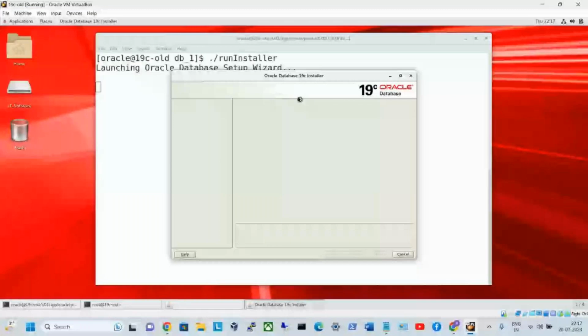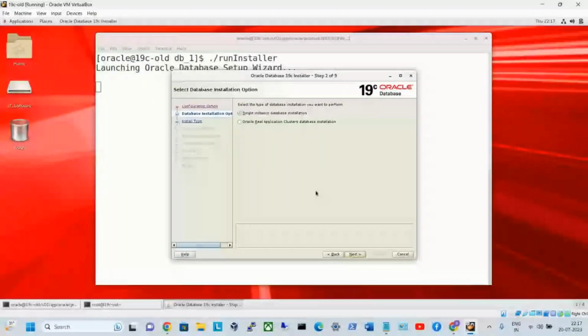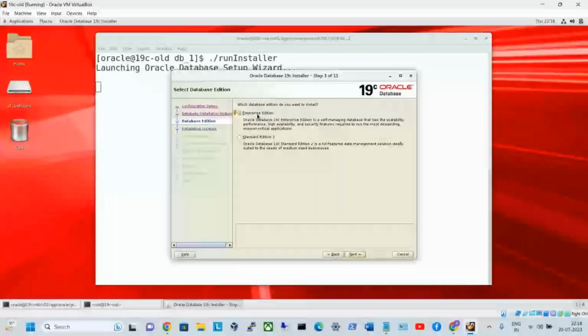From this point onward, your RAM matters. Here it is showing two options: whether we require software setup only, or software plus database creation. I will go separately, so first I will choose setup software only. Then it shows single instance or RAC, so I will go with single instance. Then it shows which database edition I want, Enterprise Edition, so just go with this.